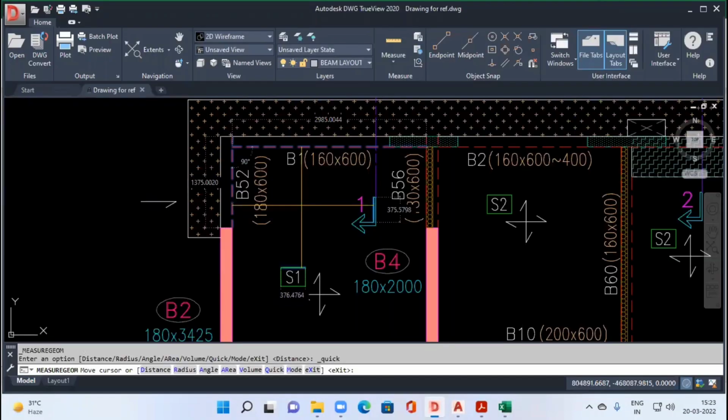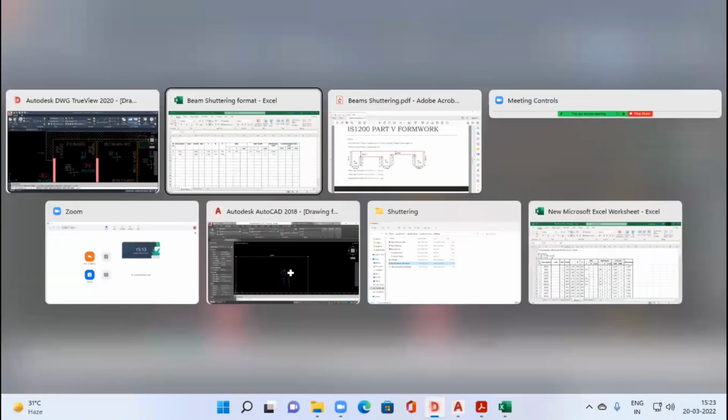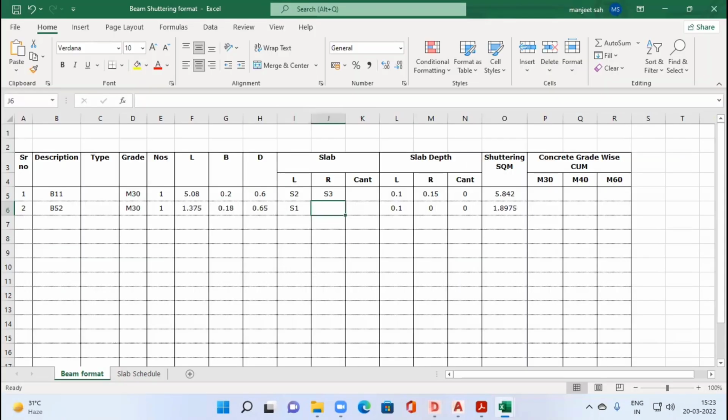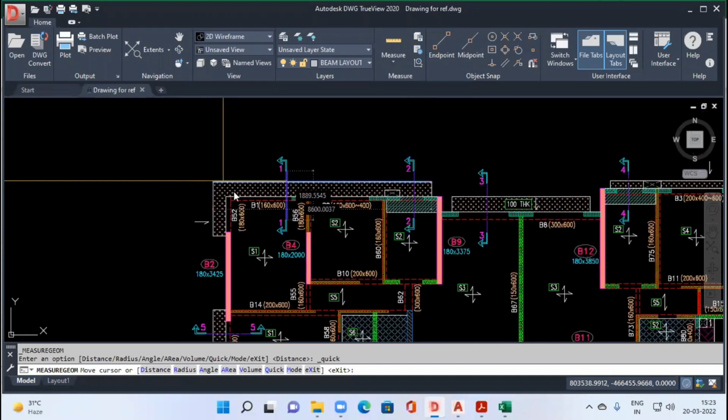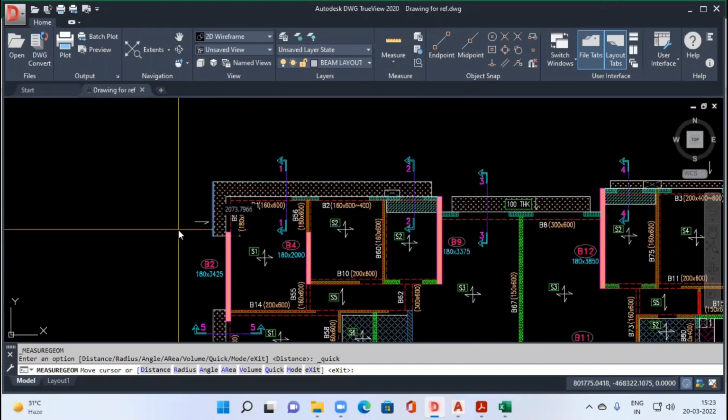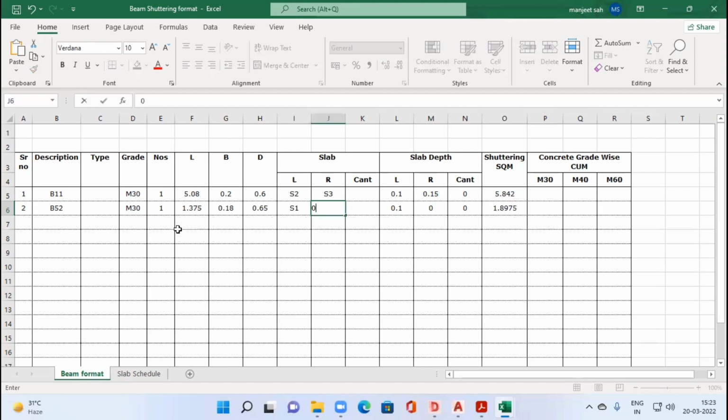Now we have slab S1 at one end. I have a chhajja at one end, but I don't have any number for these chhajjas. So let us assume that the depth of this chhajja is 0.15. I will specify 0.15 over here because I don't have any slab depth. Our formula will pick up 0.15; if I specify 0.3, it will take 0.3. So I'm assuming my chhajja is of 0.15 depth, and the formula has taken it.